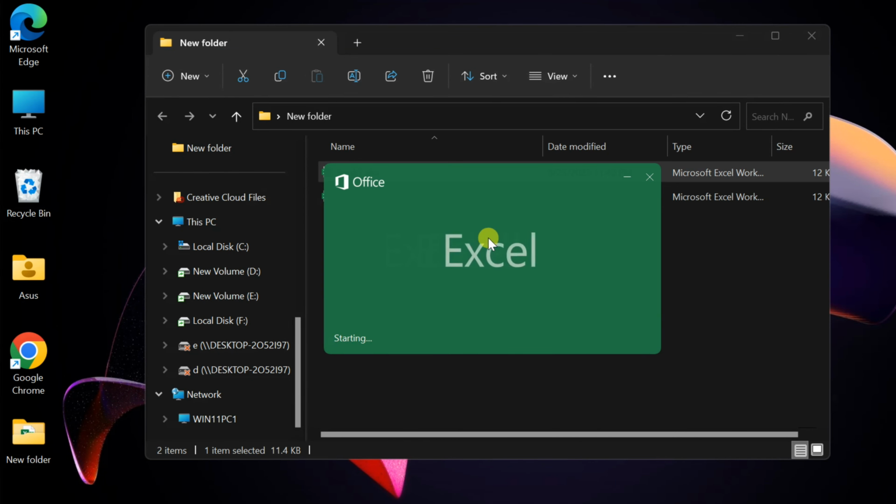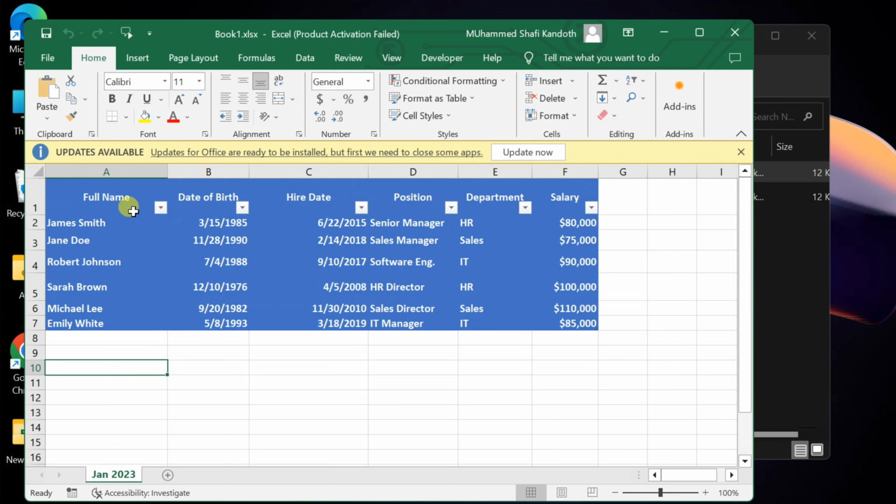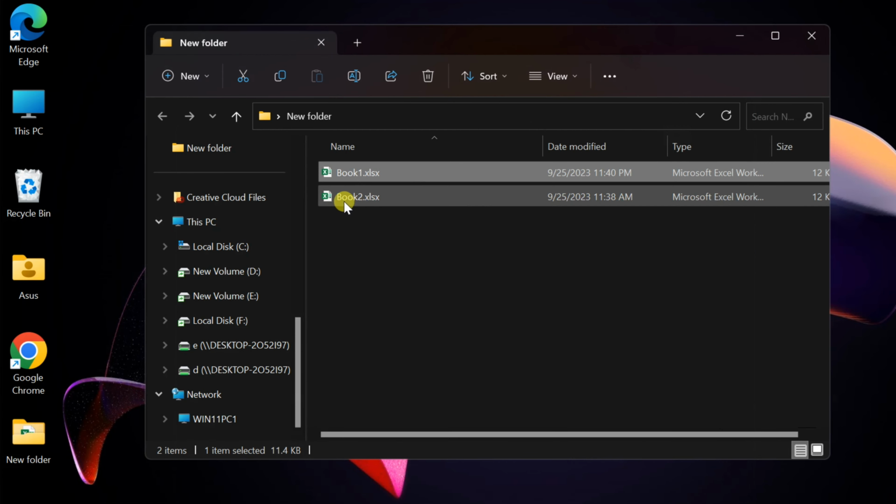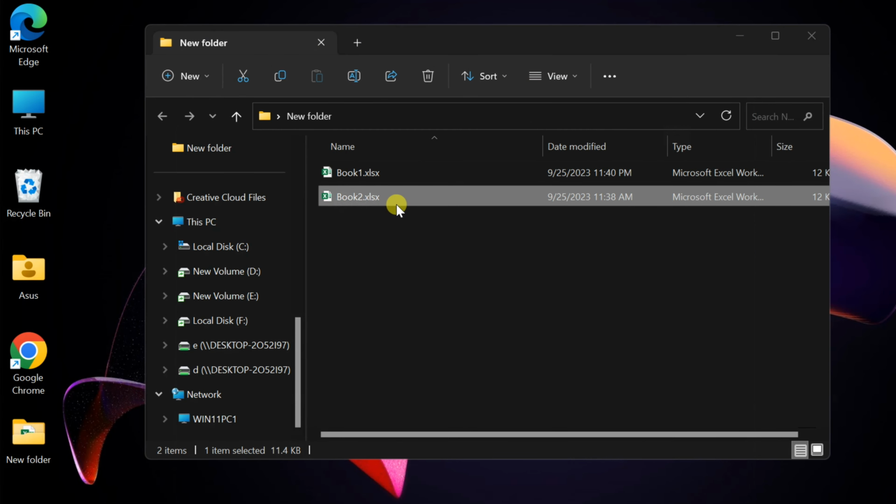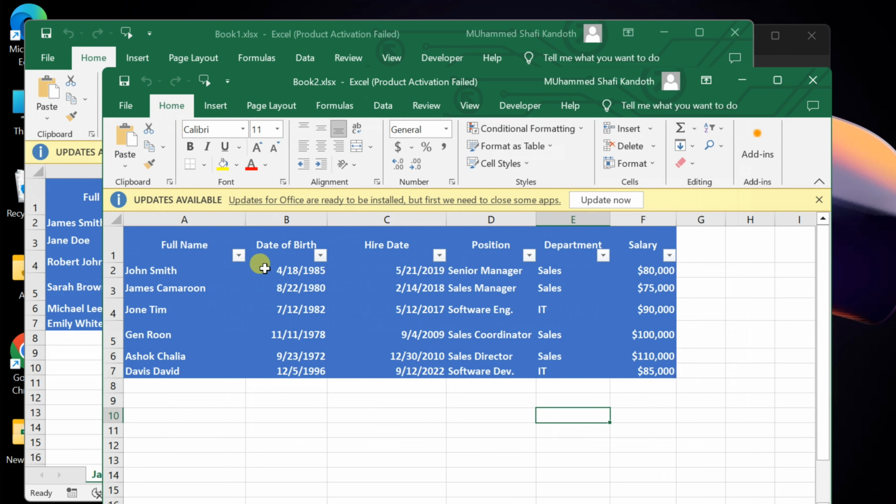In today's tutorial, we'll be diving into the world of Excel and learning how to combine multiple Excel files into a single organized file. Whether you're a student, a professional, or just an Excel enthusiast, this skill can be incredibly valuable for streamlining your data management.